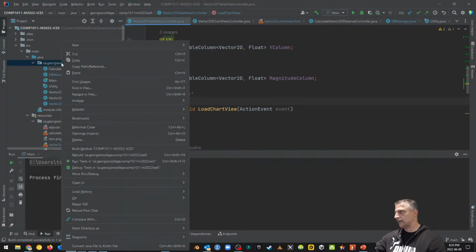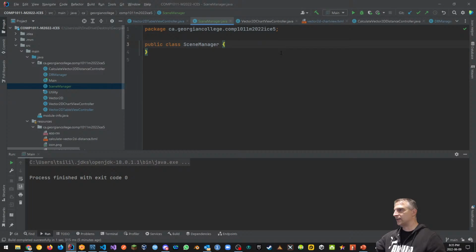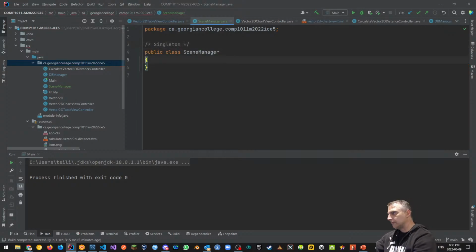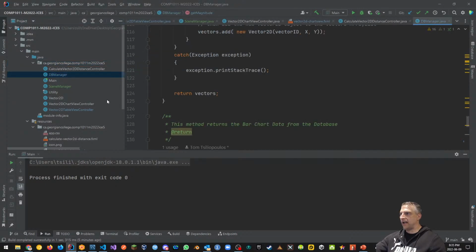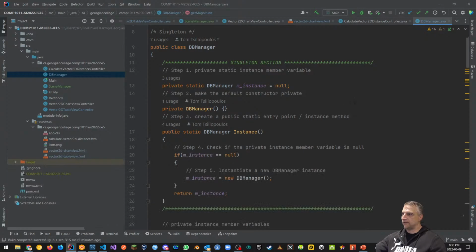Let's do that. So right click, make a new class. We're going to call this one the scene manager. Okay, it's a scene manager singleton class. So that's what this is. And remember the singleton? We have a pattern for the singleton already, right? The pattern for the singleton is sitting inside of DB manager. It's all up here. Look, here's this singleton section.